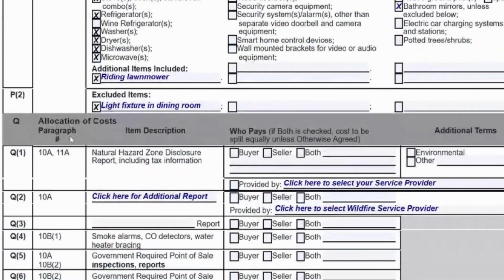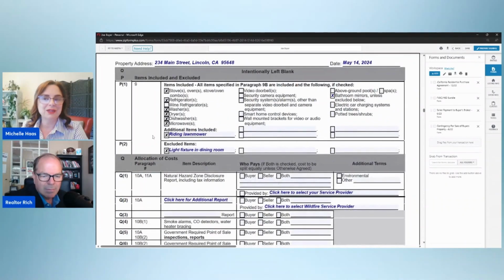So maybe it's something that your buyer does not want. I had one buyer who thought the chicken coop was disgusting, and they said, make the seller take it with them, make the seller take it down. So we excluded the chicken coop.